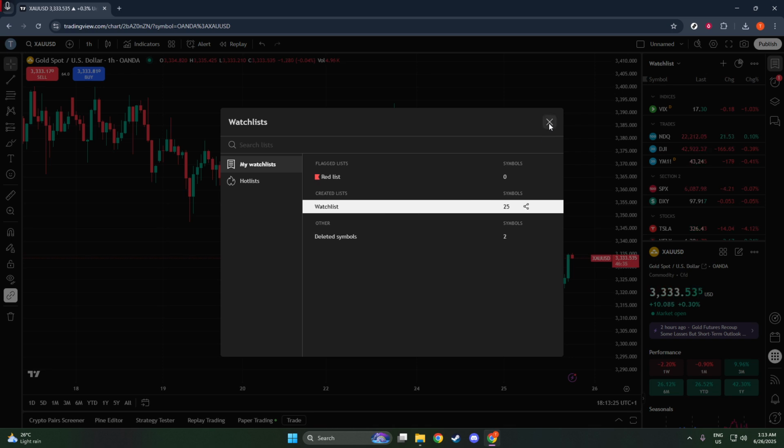After selecting the Delete option, a prompt will appear on your screen asking you to confirm your decision. This is TradingView's way of ensuring you don't erase important information by mistake. If you're sure, go ahead and confirm the deletion.